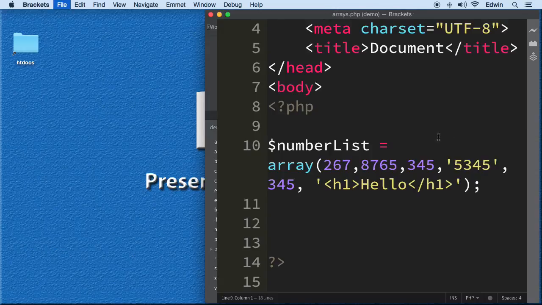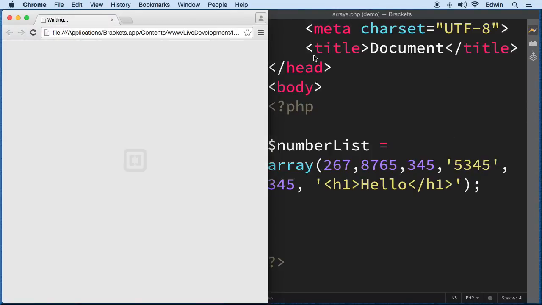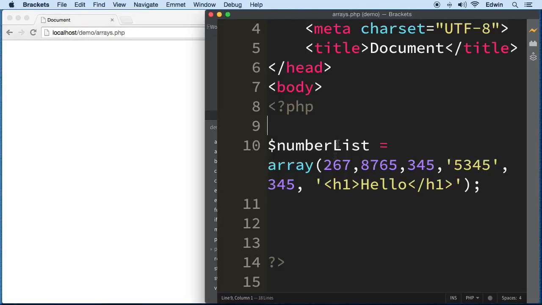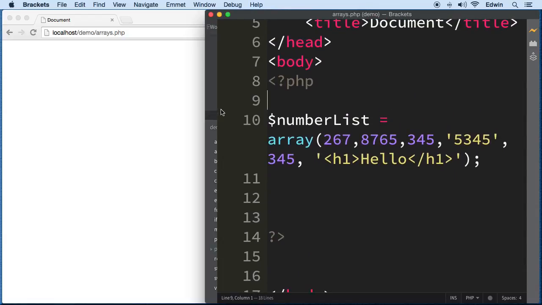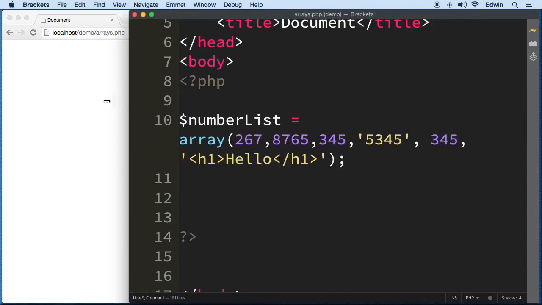Let me first show you that if we go ahead and see this here, we don't have anything. That's a good thing because we don't have any errors. But how do we show an array? How do we display the information?